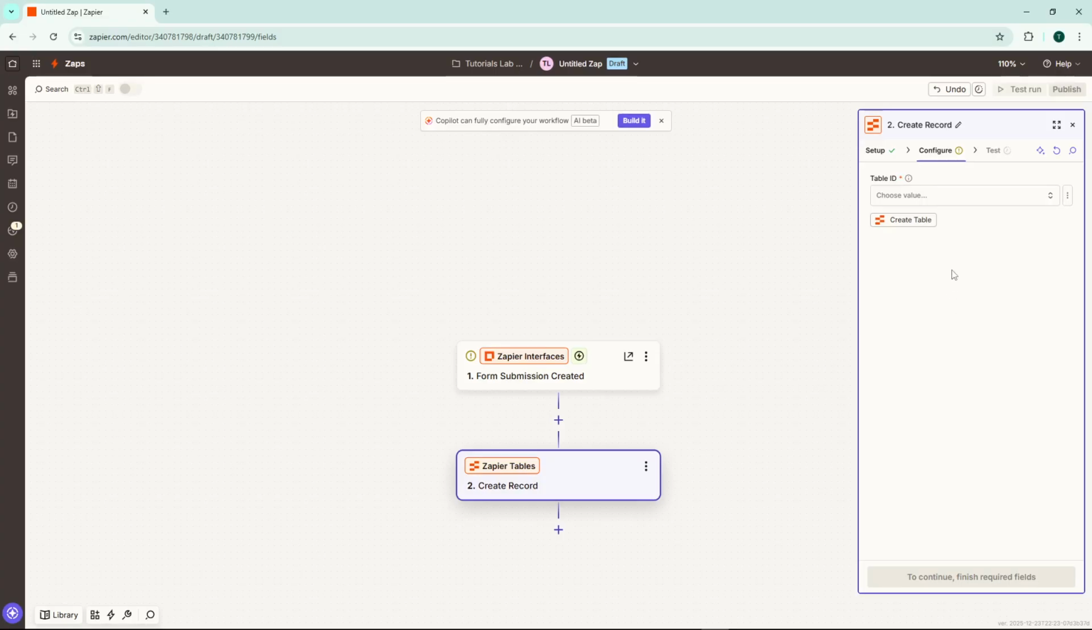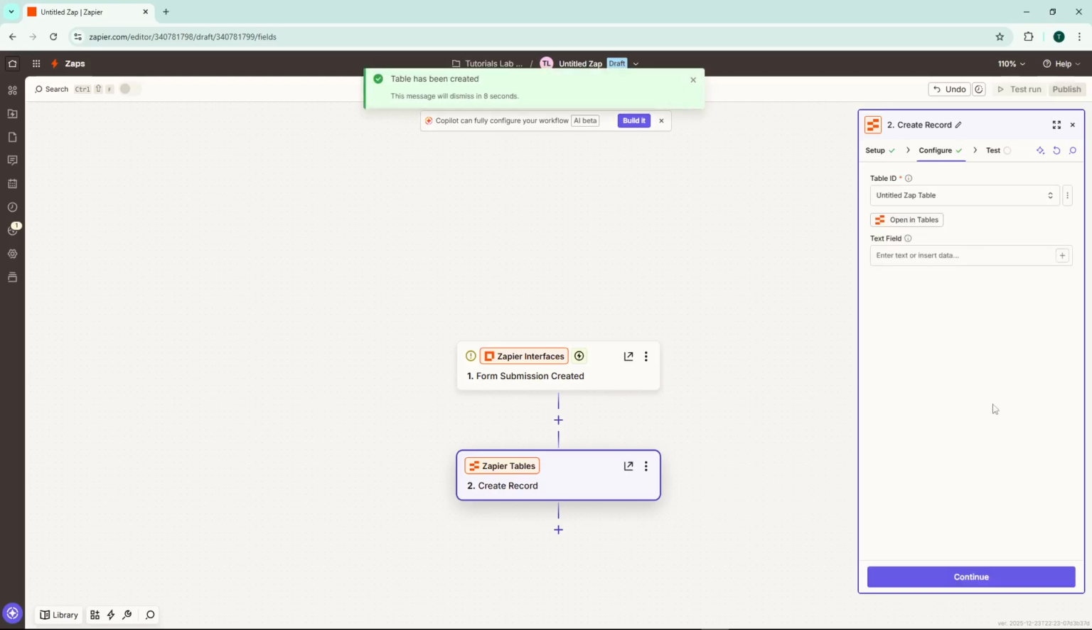At this stage, you'll need to select or create a table where your data will be stored. Once you've chosen your table, you'll see fields where you can map your form fields to your table columns. Take your time here to ensure each piece of information from your form goes into the correct column in your table. After mapping everything correctly, click Test Step.